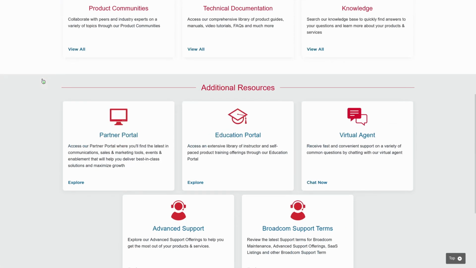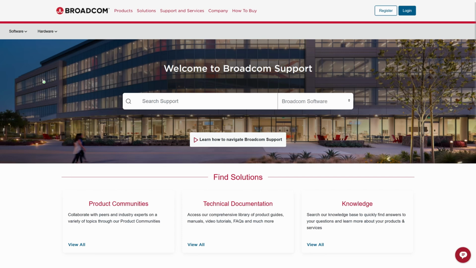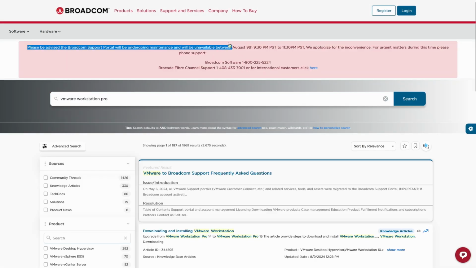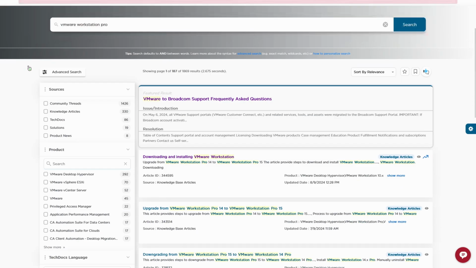So now we're on this Broadcom support page. Now this is not where you get VMware Workstation Pro. I am still going to look for it because this seems like a pretty reasonable thing to do. Oh yeah, they advise you that there will be maintenance. This is 6 days ago at the time of recording. I'm sure they just forgot to take down the notice, so, you know, whatever.